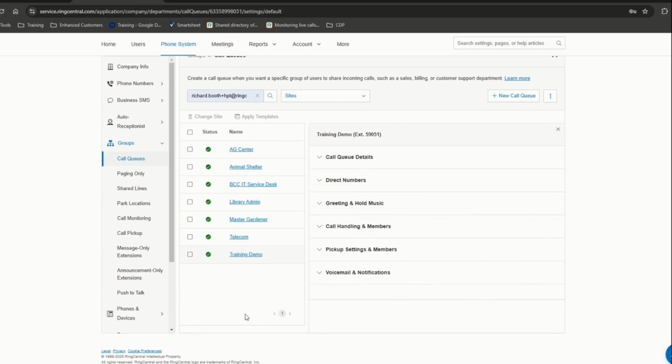Okay, I've not attached the queue to anything, so they're not going to be getting calls. There's no calls going to be going into this queue at the moment. So the only way this queue will get calls is if either A, you give it a direct number, or B, in one of your IVRs, you direct to this queue.